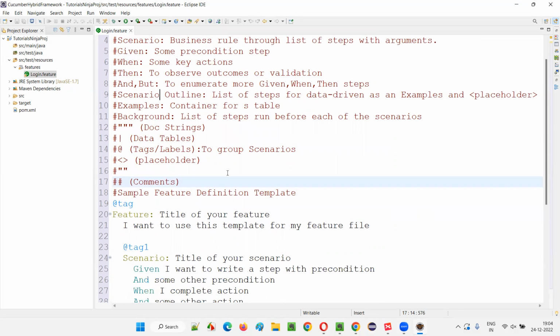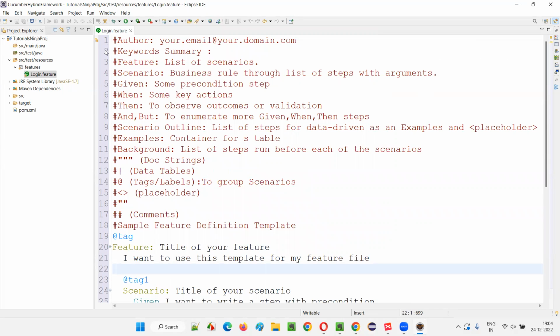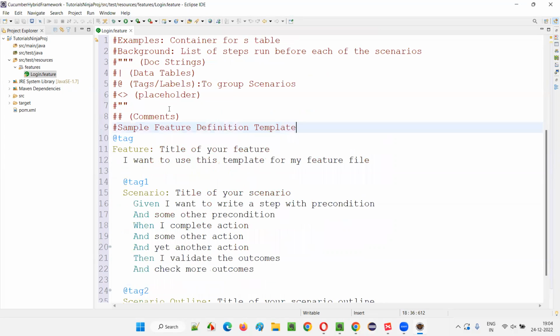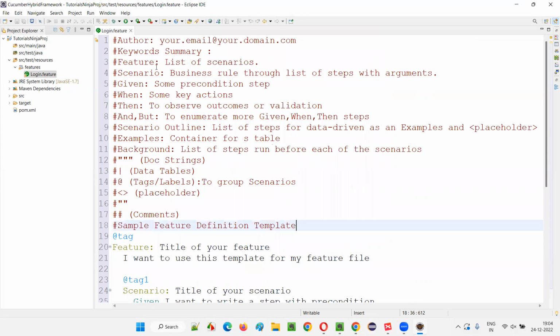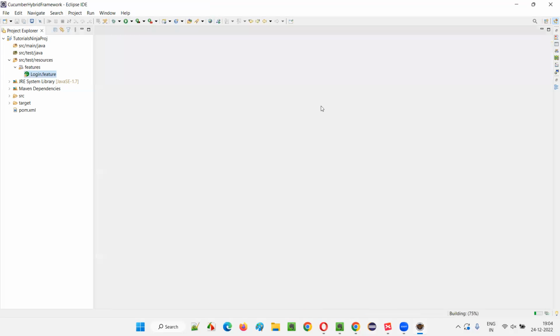Whatever font you want to choose, you can choose. You see, guys, some dummy text has come here. In the feature file, I have not written any of these scenarios, so this kind of thing will happen. What you'll do is Control A, select everything and delete it. Not required anything. Just click on Save All and close this feature file for now.